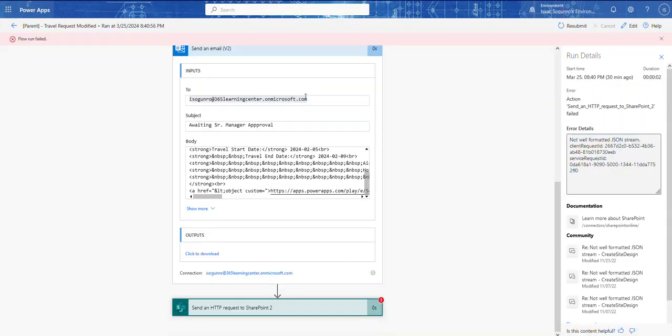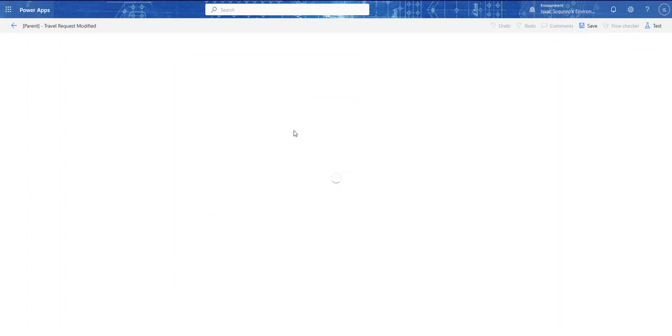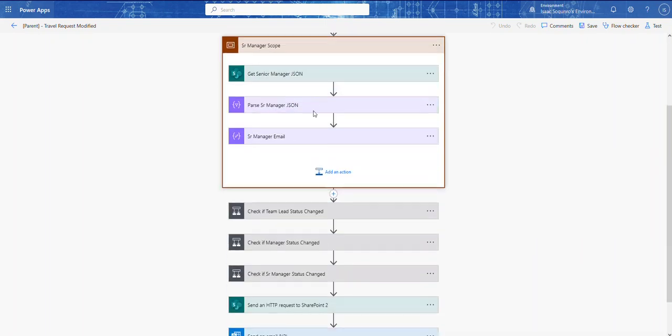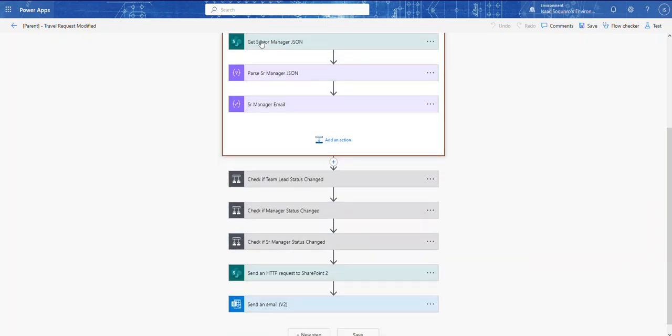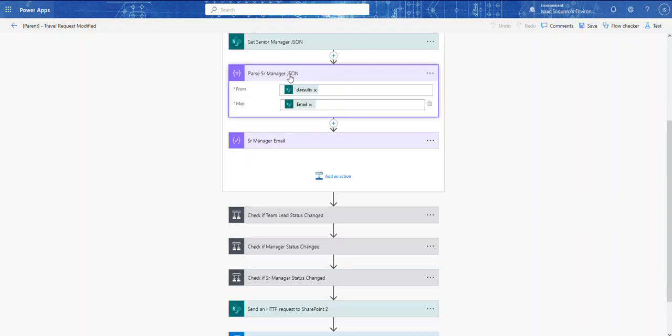So in my HTTP request, the solution that I had is essentially this here. These two are the same thing. I'm grabbing the users from the SharePoint group, and then it parses through, because this will return a JSON, and it maps just the email addresses.